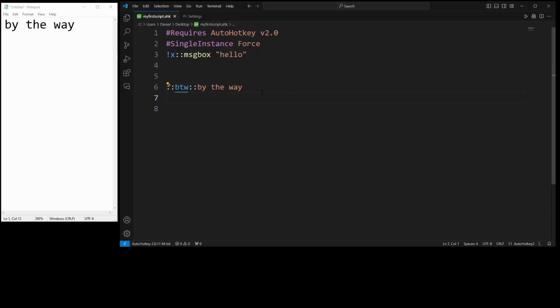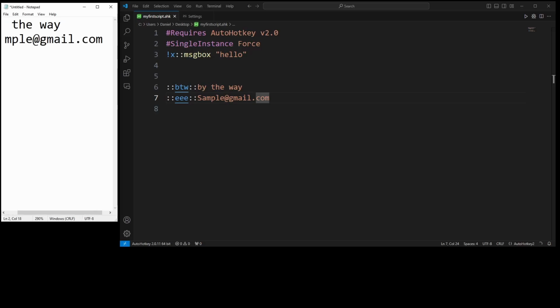A useful case for hotstrings is to use them with your email address. Now typing EEE will write your full email address. I like to use triple letters for my most used hotstrings because they are convenient to type, but you rarely type them by accident. You can also add an asterisk in your hotstring, like this.